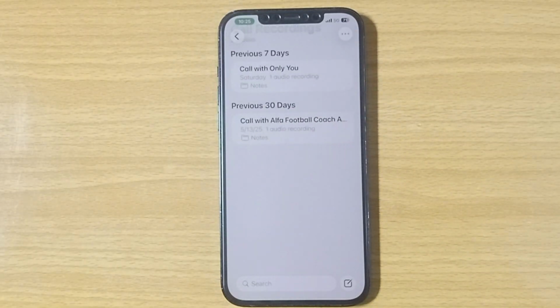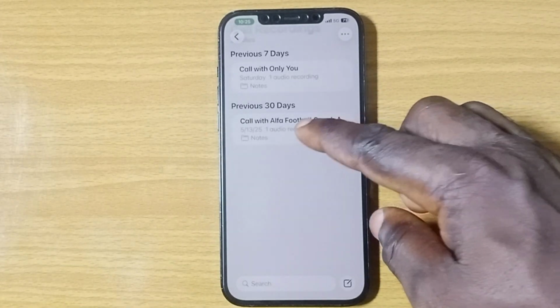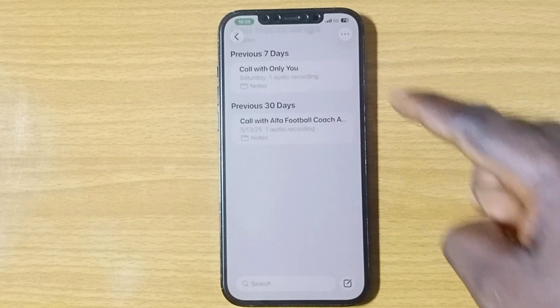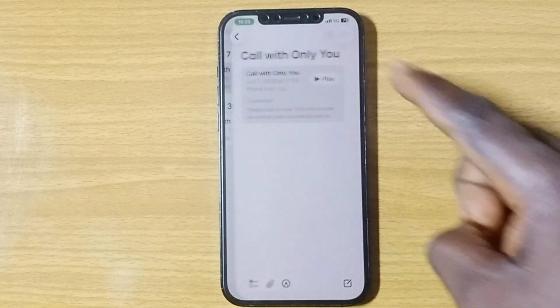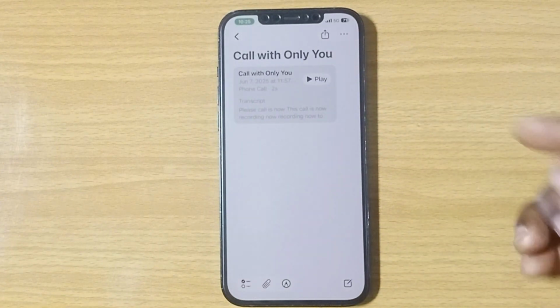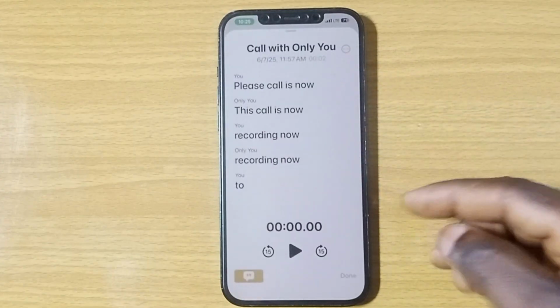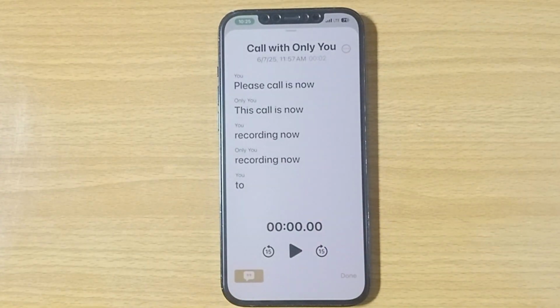Once you tap on Call Recordings, you can see Previous 7 Days, Previous 30 Days. Now the name of the caller or receiver of that call will come up like this. You can see the name and this. So let me tap and open this. Now once you open this, you can tap on this button to see details of the call.